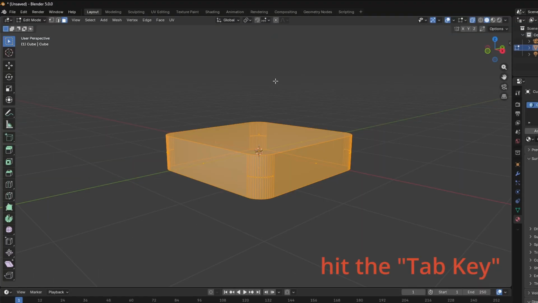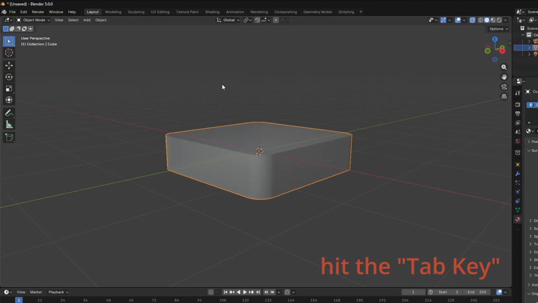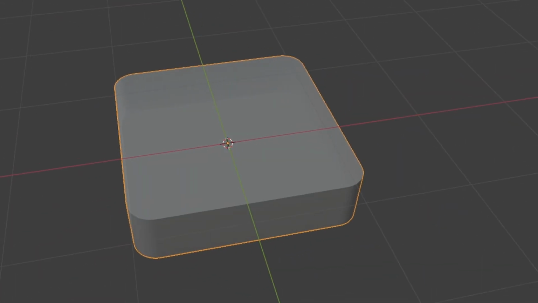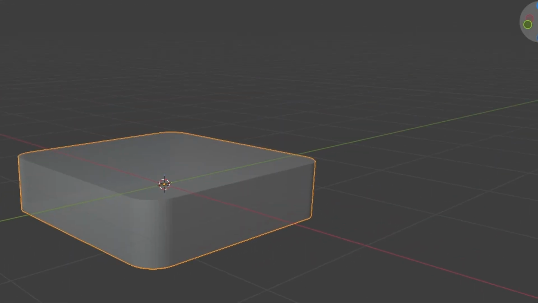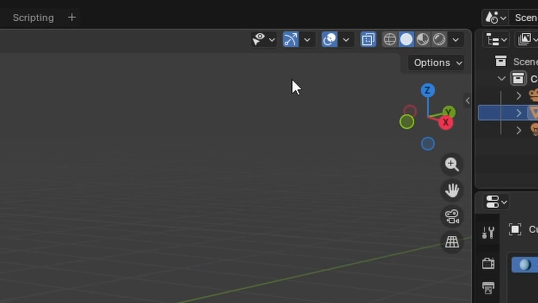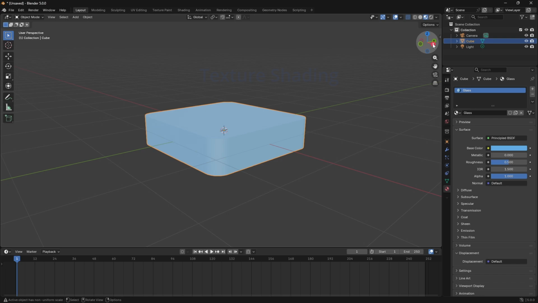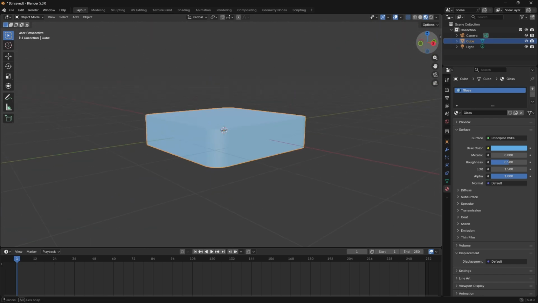Then we're going to go back into the object mode by clicking the Tab button, and it's grey. Why is it grey? I thought we just made it blue. And we did, and the reason it's grey is we need to come up here, and at the top here you'll see that one of the view settings is texture. And if I click that, it's come in as blue.